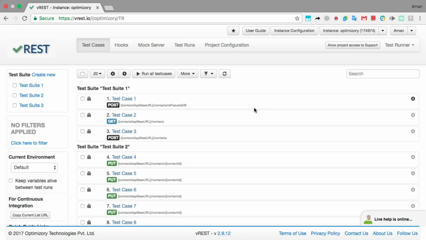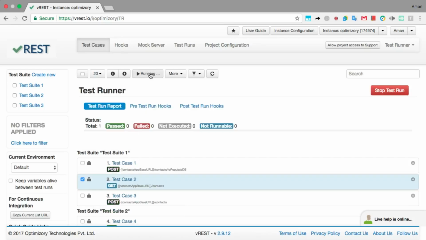One can make any HTTP or HTTPS request from any web or mobile application, whether it is deployed locally or over internet or intranet. Now we will see the various ways to execute test cases in vREST. Suppose we have some test cases organized in some test suites. To execute a single test case, just select the desired test case and then click on Run One Test Case button.